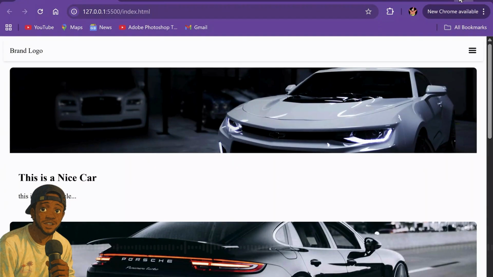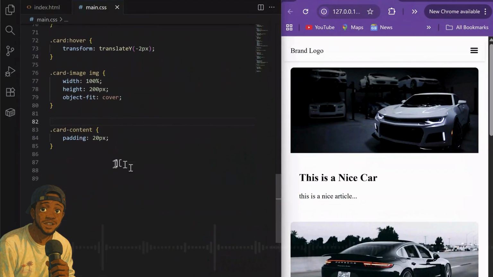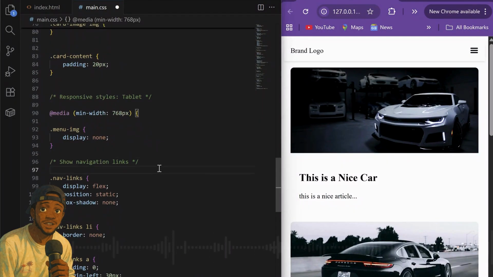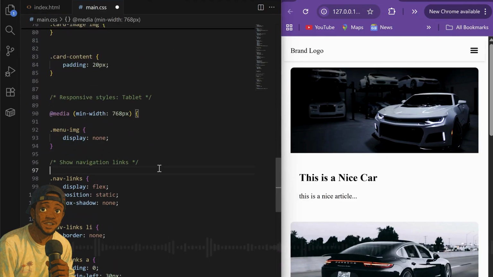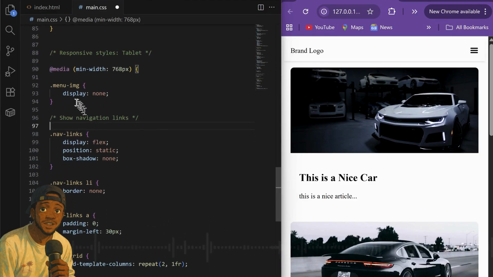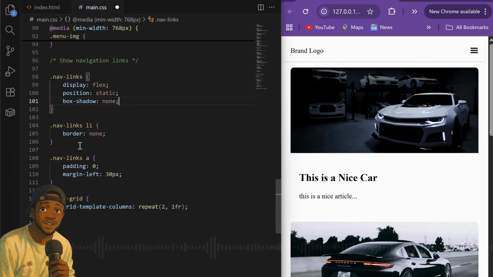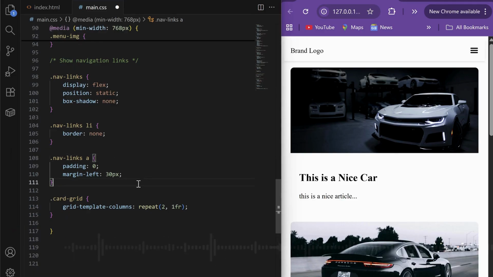So on tablets, again, now the same rules, we do am at media, open bracket, close bracket, right? The min-width, the breakpoint. Then on that, we want show our navigation links, and we want hide our hamburger image. So we set our navigation links display from none to flex. We change the position to static, and we remove the box shadow. Then we also remove the border of our navigation links, and we change the padding and the margin. Finally, our grid, we make have 2 columns instead of 1.